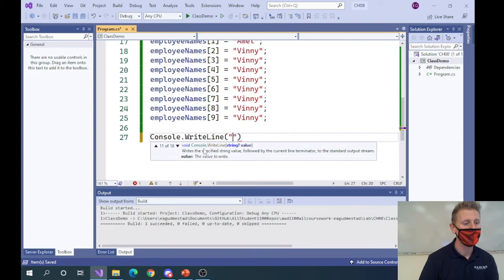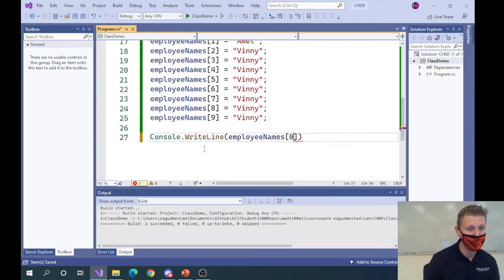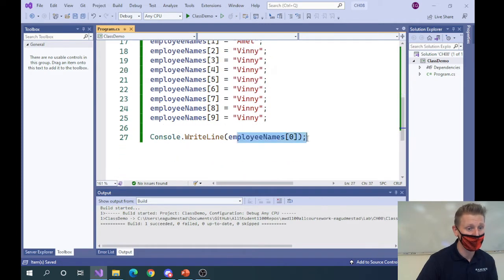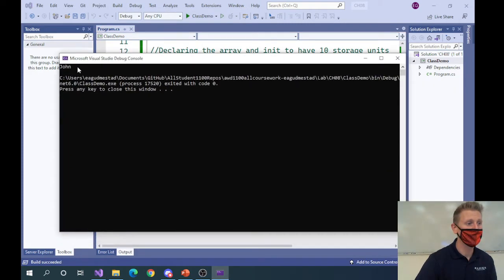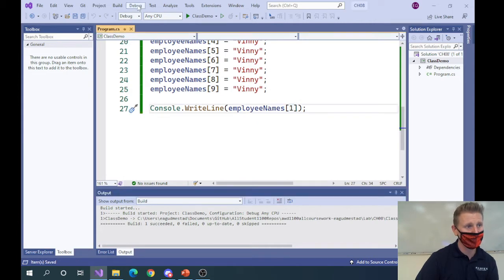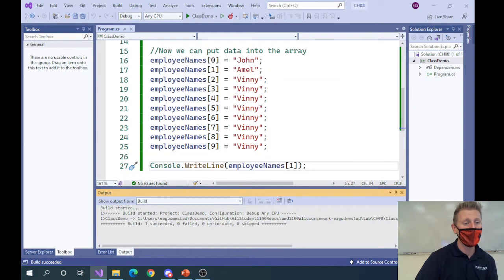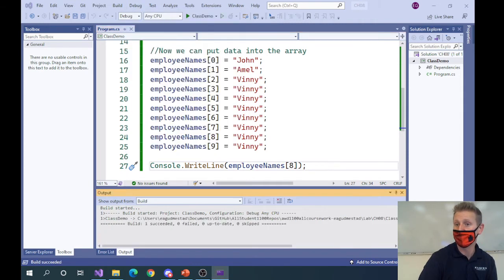Console.WriteLine employee names sub 0 should print out John, right? Employee names sub 0 holds John, and we get John. Employee names sub 1, Amel, and then any other employee names should be Vinny, just because that's the copy and paste job that we did.